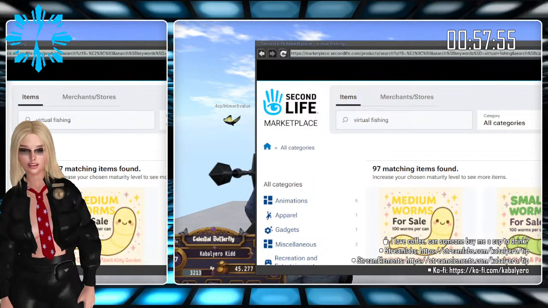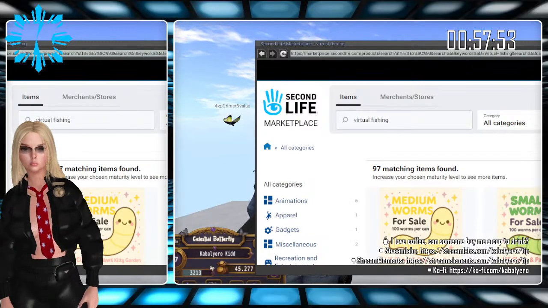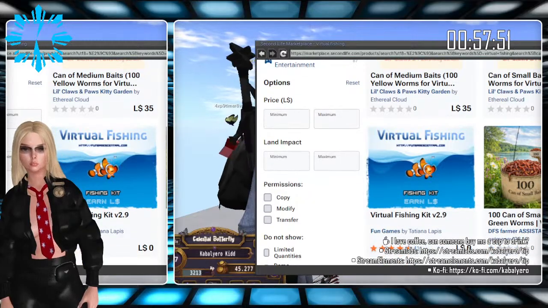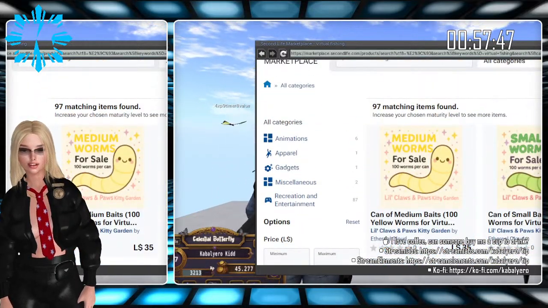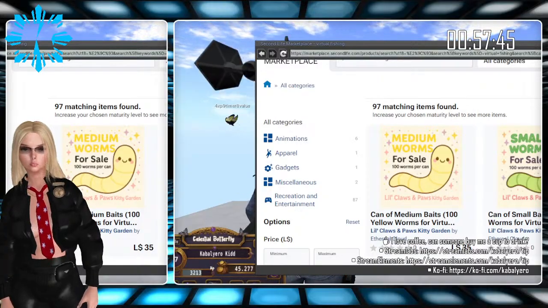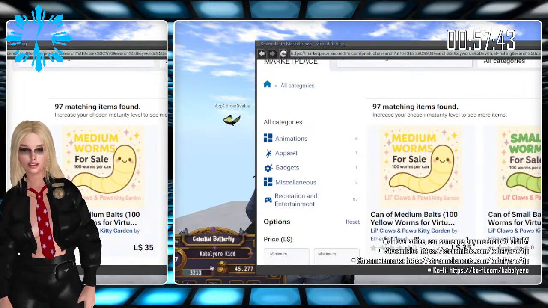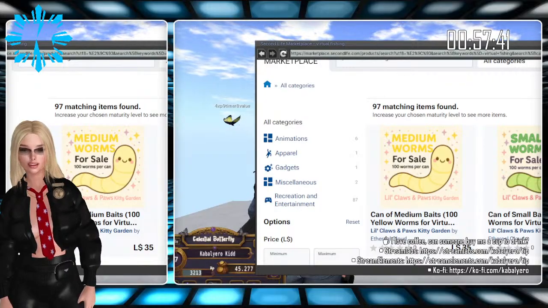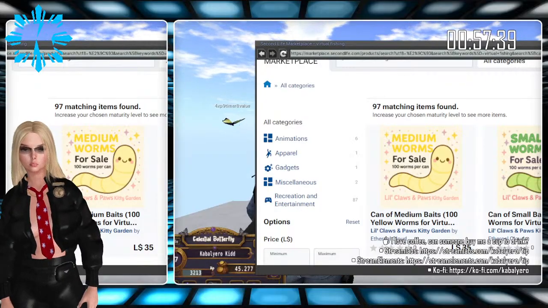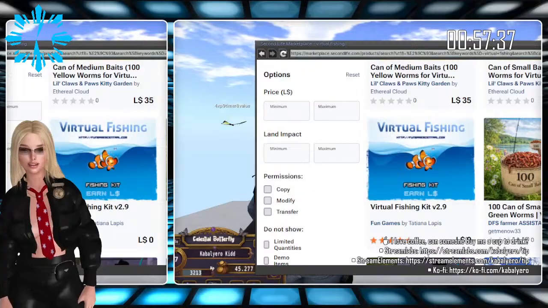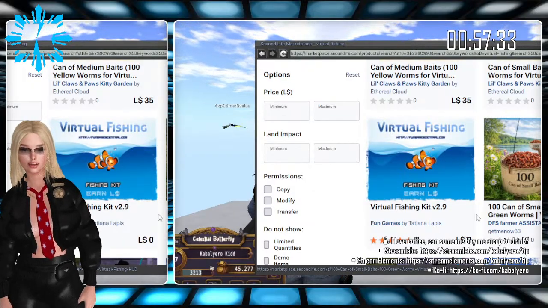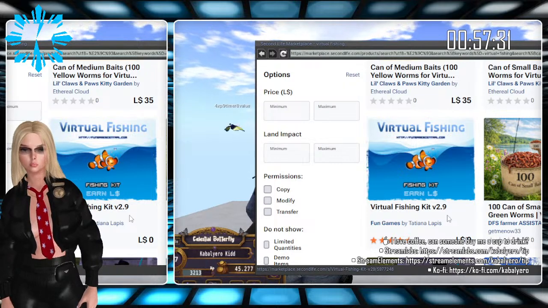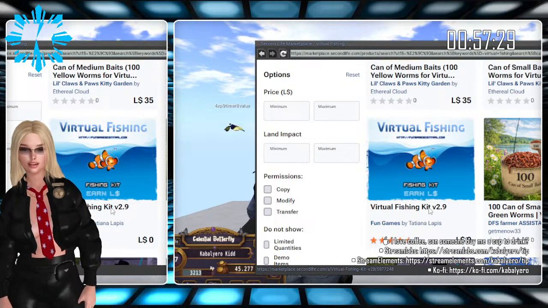You'll see the most relevant. So if you didn't see virtual fishing as the number one or the top result, just scroll down a bit and there it is. You need to look for the virtual fishing kit version 2.9. So click on it.